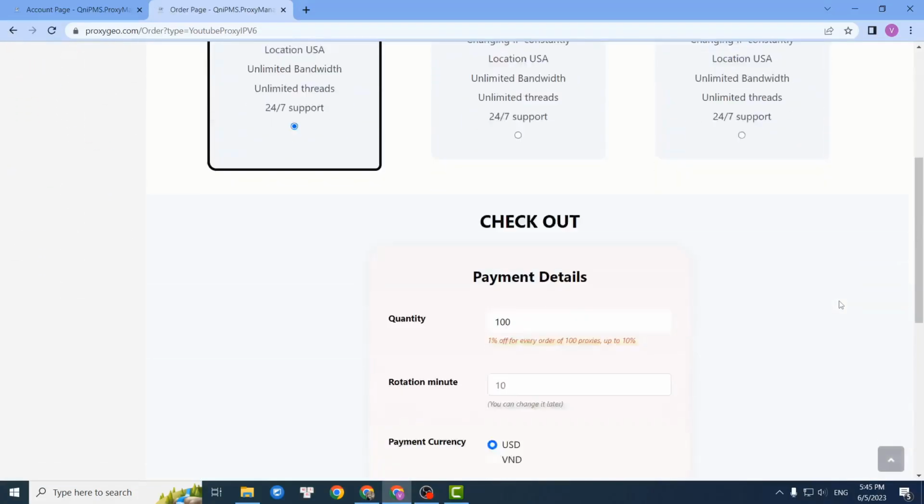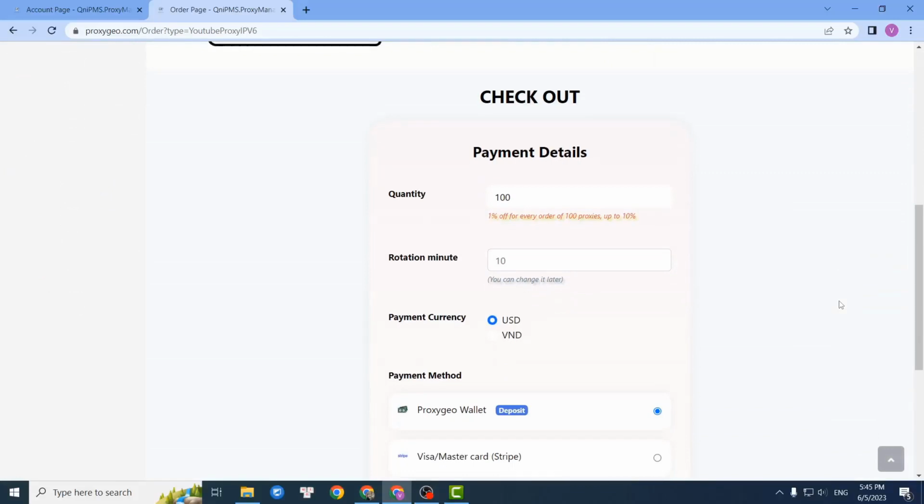Then scroll down, you will see the payment details here. First, you enter the number of proxy that you want to buy into the quantity section here. You will get 1% discount for every order of 100 proxies, up to 10%. You need to buy 100 proxies at least for each order of YouTube proxy.